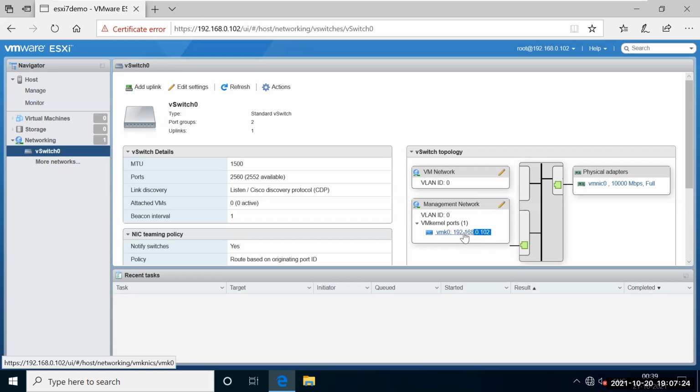And also we have configured the static IP address in the previous session. We have just configured this IP as the static IP for this management network. So using this IP only, currently we are logged into the ESXi host.